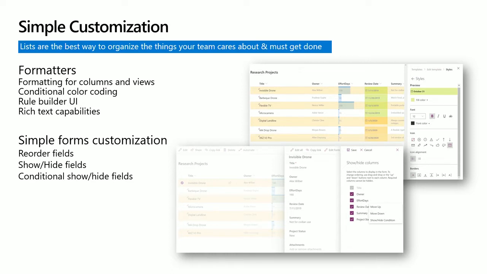Now, those simple things, yeah, we can define what those simple things are. But at least for a start, we're going to have the ability to reorder the fields in the list form, show and hide the fields you want in the list form, as well as, very soon, you will see the ability to conditionally show and hide. So you can specify the condition like Excel formulas, and you can hide and show the fields based on that.